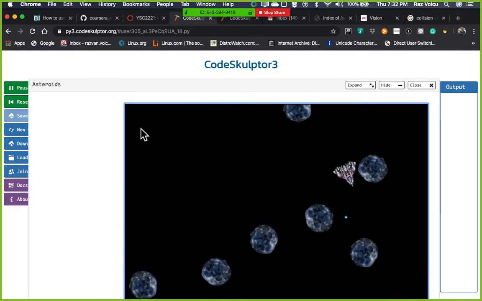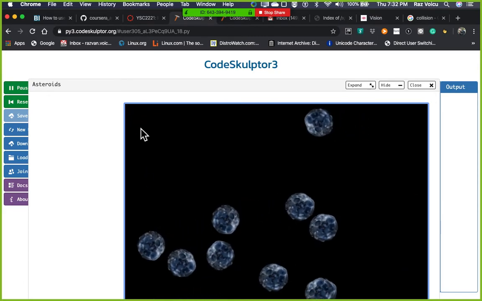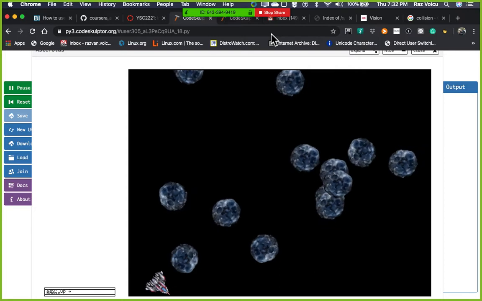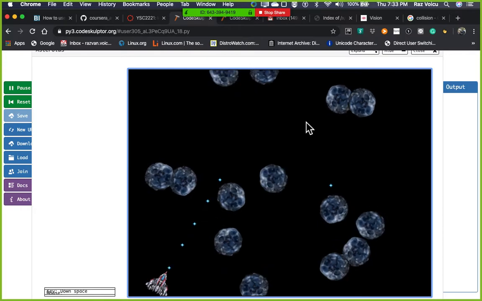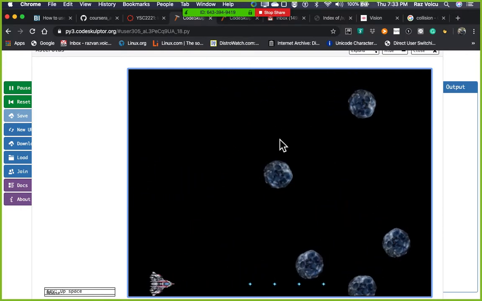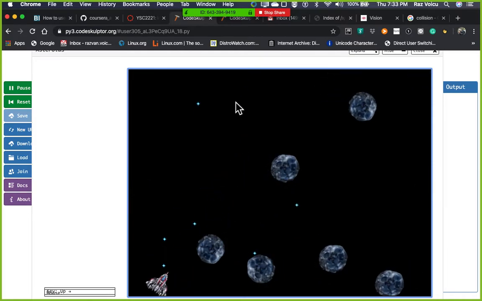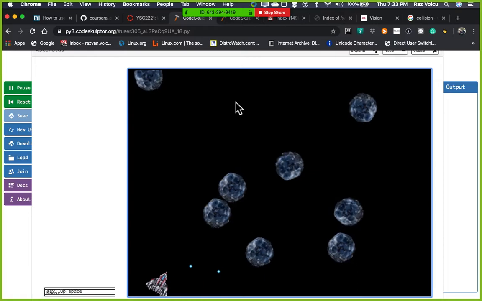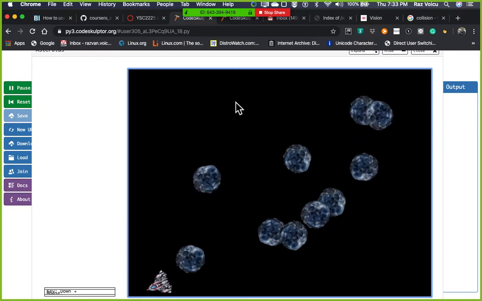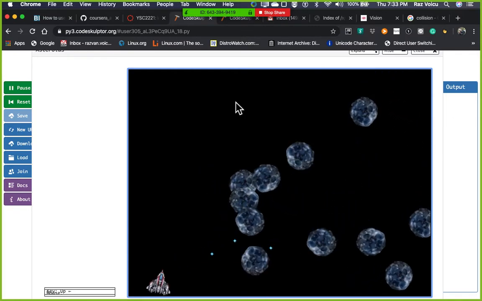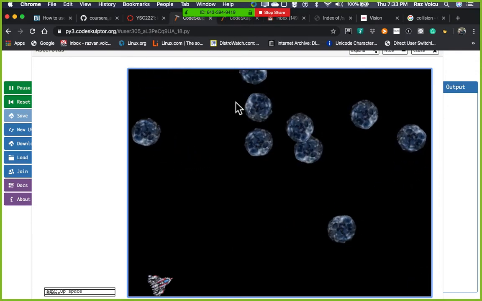So the ship is not destructible yet, but we have a reasonable game. Just remember that you have to click in the window in order to activate the controls, otherwise there's no focus. Okay, good. So this seems to work fine. It works nicely. Both the missile disappears and the asteroid. So let's try to work on explosions.